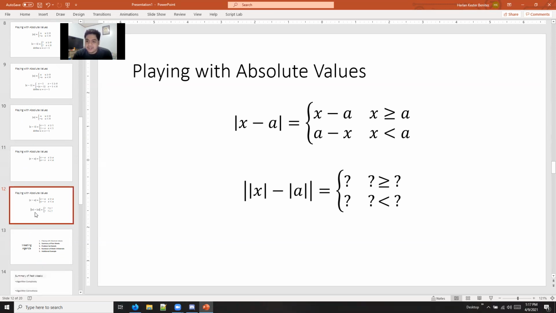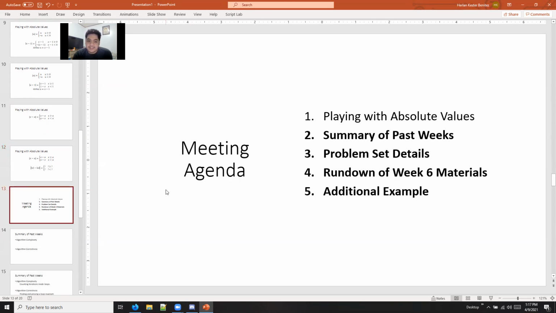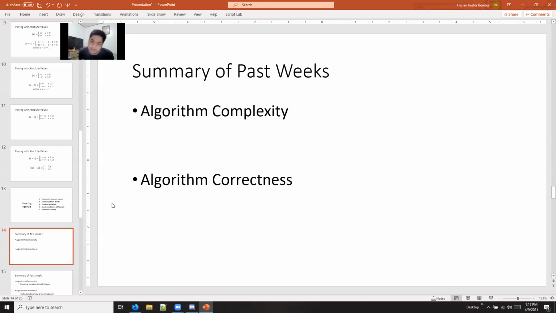Maybe we can set up something next week para ma-address yun. So, next is summary ng past weeks na activities or materials. So, basically, for me, kaya kong i-summarize into 2 parts yung first 4 weeks.